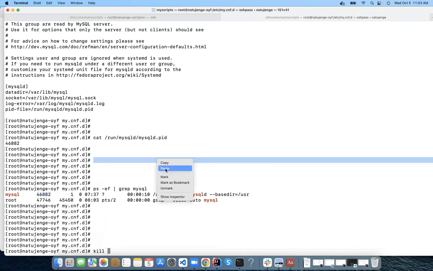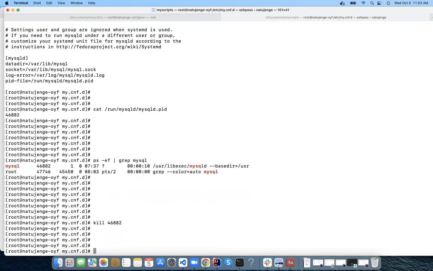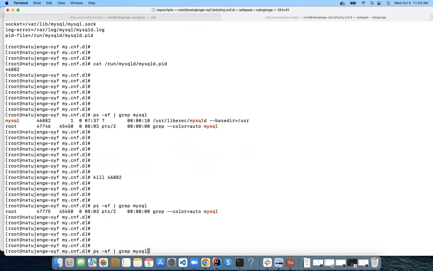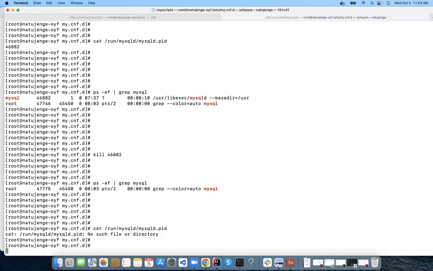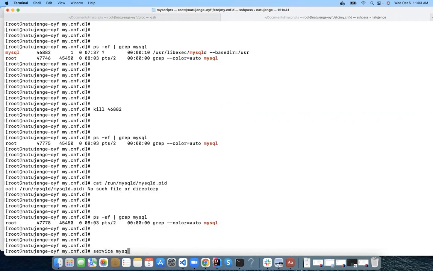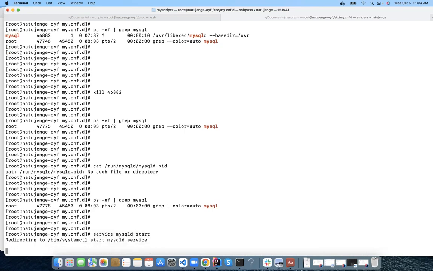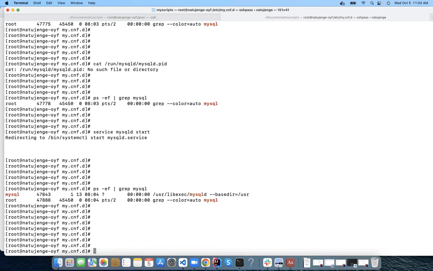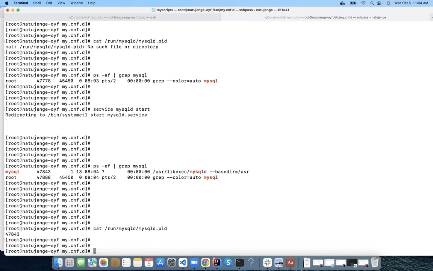If I want to kill it, of course, we are going to kill it the same way, and we can come here and you'll be able to kill. Now, if I come and grep the same process, it's not there anymore. Let's see what the PID file says. It says there is no PID because the service is not running. Now, if I want to start MySQL, of course, now you have to use service mysqld start. And if I do so, it will be given a new process ID by the OS. So I can come here and you can see that it has 47843. If I go to the PID folder, I will still get the new 47843.